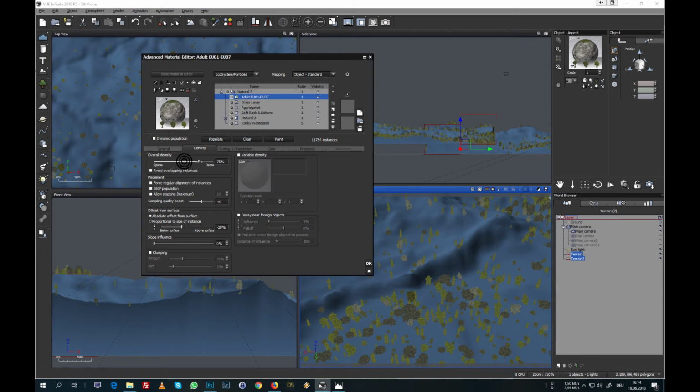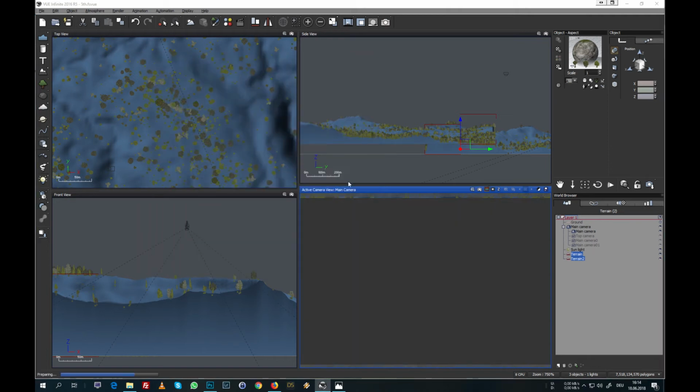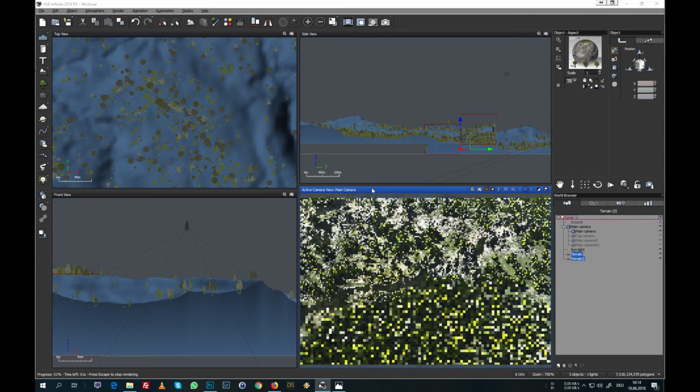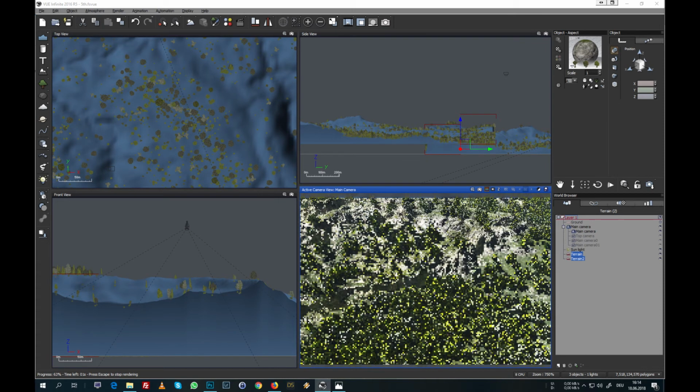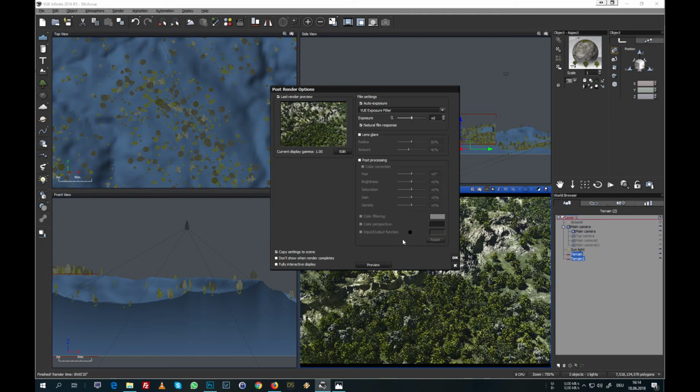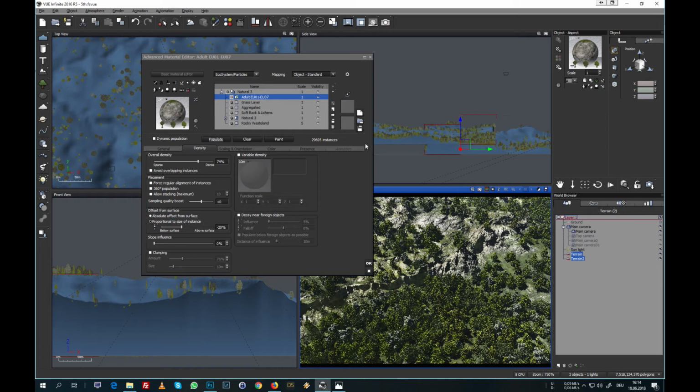Now we can raise the density a little bit more, populate again, do another quick test, and we can see that the trees are only placed in more flat areas and not exactly on these hangs right there. Already a much more natural look, and I pretty much like the distribution of these already.